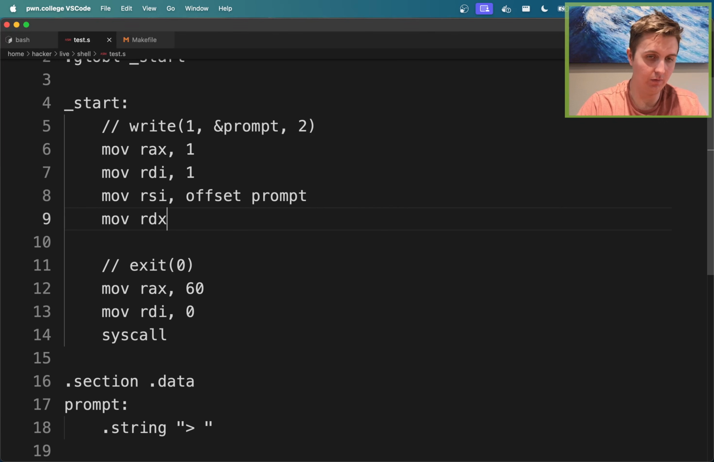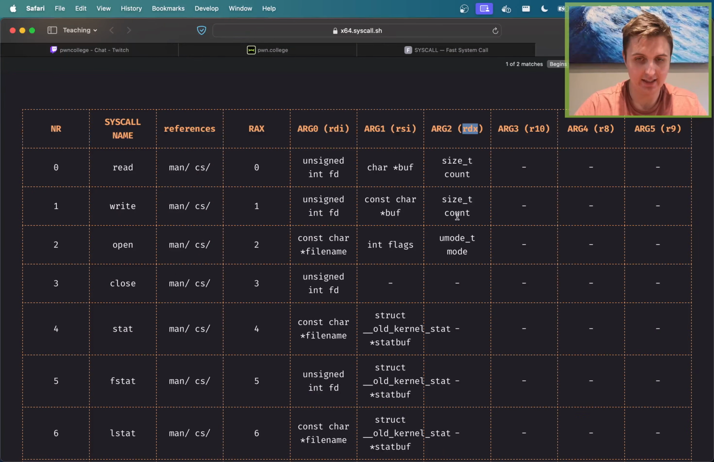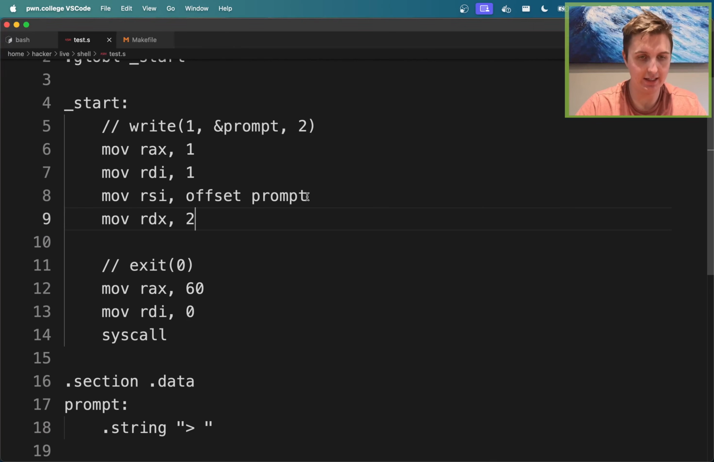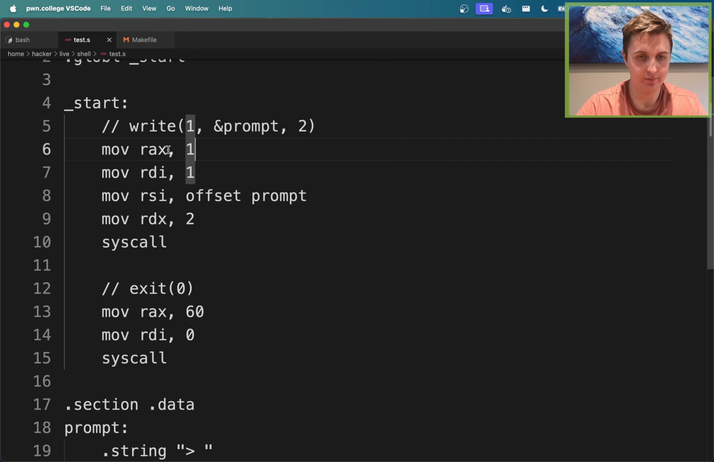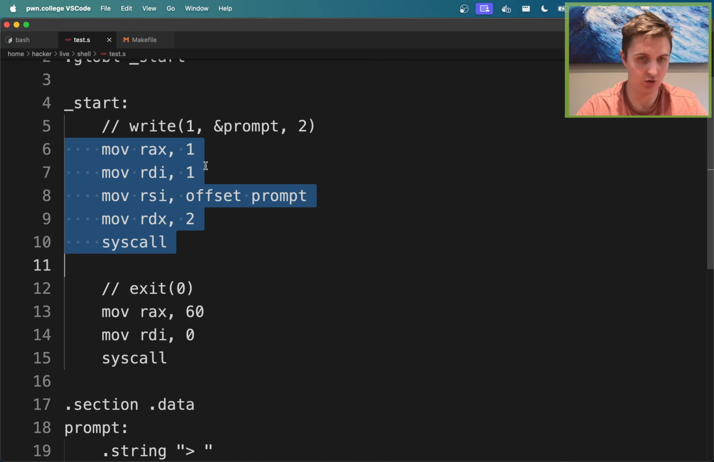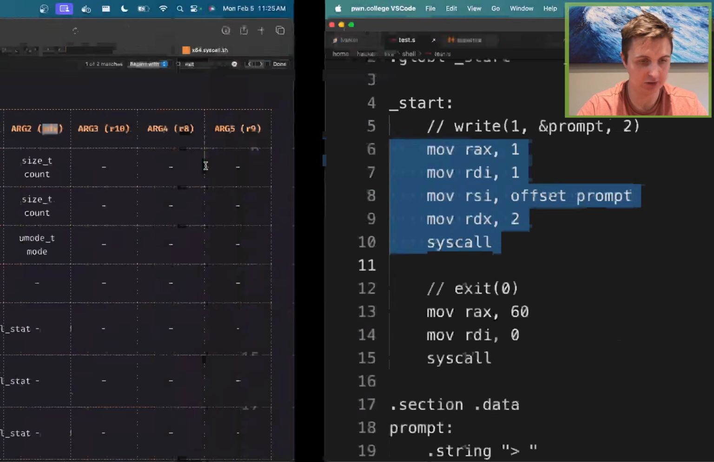And then move RDX, our third argument. How many bytes do we want to write? We want to write 2 bytes. And then syscall. So we fill in the syscall number, fill in our arguments, make a syscall. It's just that over and over and over. Sometimes you have little control flow mechanisms in your assembly so that you're not only making system calls. You want to do something interesting, make system calls in response to something. But in the syscall world, it's just fill in our arguments, make the system call.